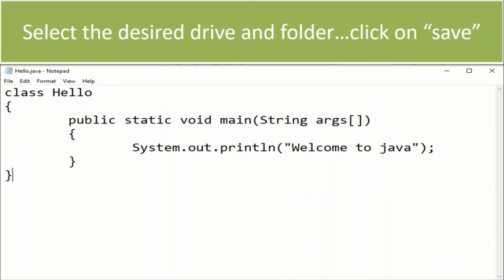Next, it will ask you to enter the folder name. Select the desired drive. If you want to store your program in C drive, D drive or F drive, and in which folder you want to save, click on that one and press Save. Have you observed that we got the name Hello.java? In the previous slides, it was no name, right? Untitled document. But here Hello.java. Now this work is done. We wrote a Java program and we saved the Java program.